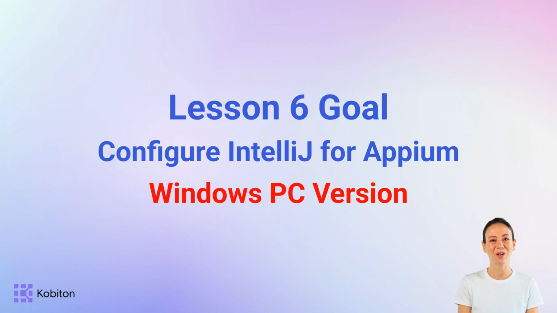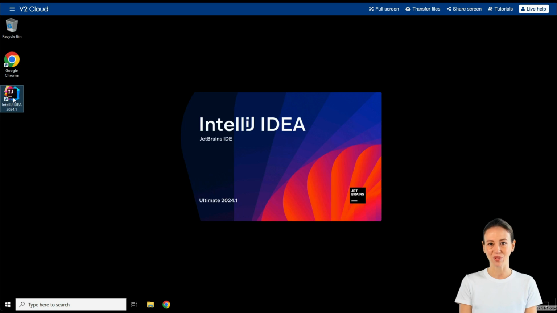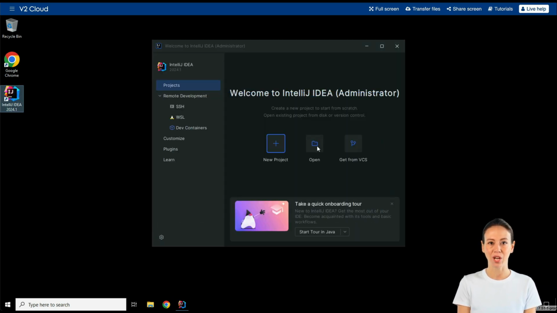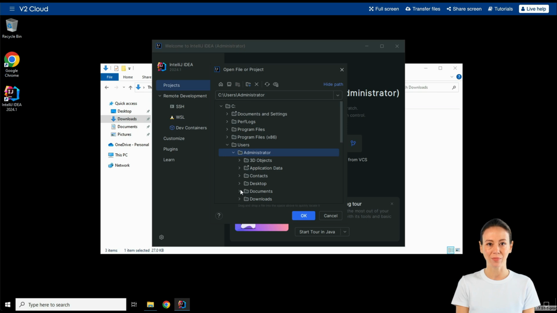Properly setting up your environment is key to a smooth testing process. Our goal in this lesson is to configure IntelliJ on Windows PC to run our Appium script. After you installed IntelliJ and restarted your computer in Lesson 5, you will now click on IntelliJ to launch it. Click Open to locate the downloaded Appium script. This file should be in your Downloads folder or wherever you chose to save it.